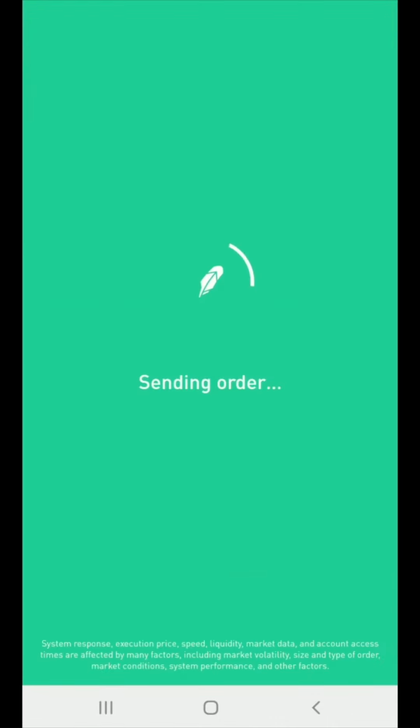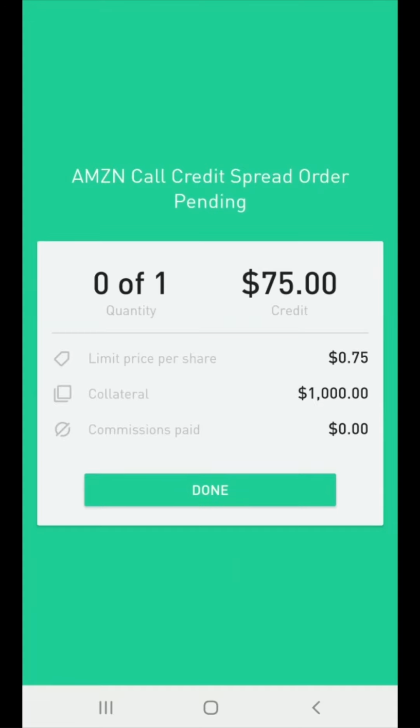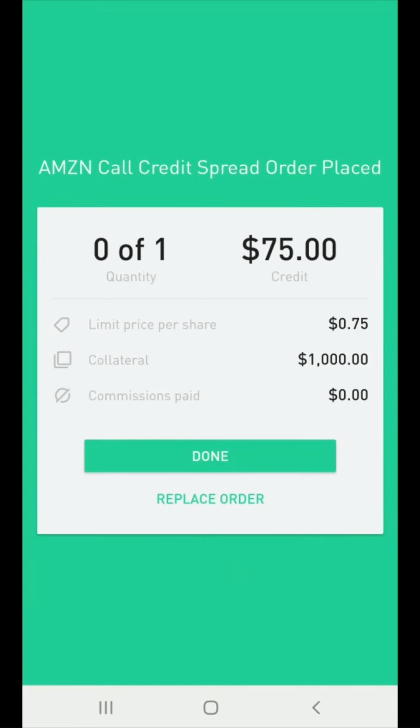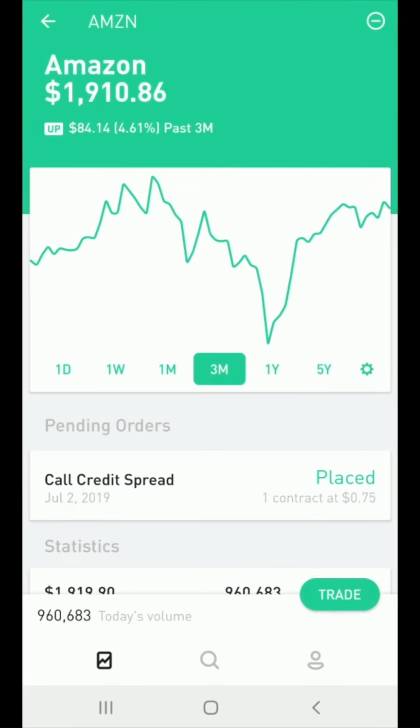Check 75. Let's swipe up before it goes to those half cents again. There we go. So 0 of 1. Amazon call credit spread order placed for $75 credit. It's not gone through. I'm going to leave it till the end of the market closes. If it goes through, I'll get a little notification. If not, it will automatically just cancel the order and we'll start again tomorrow. So that's how I do a vertical call spread.